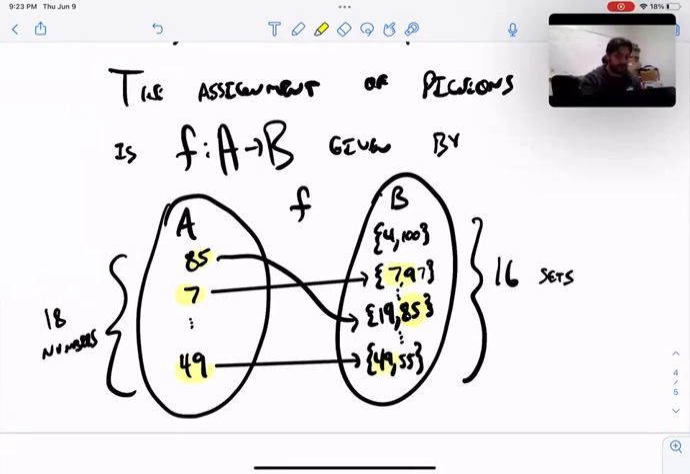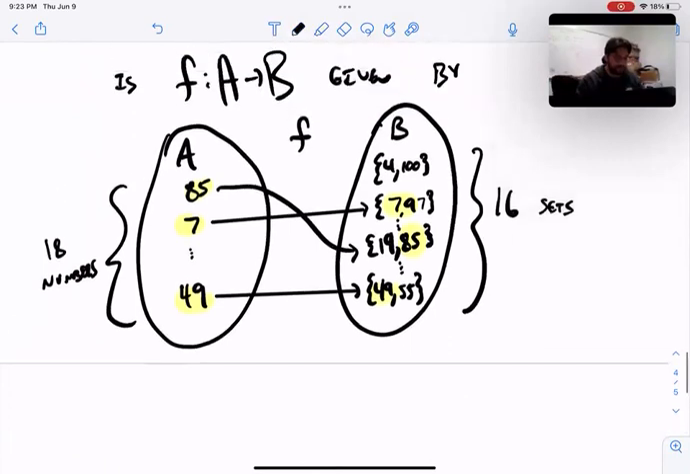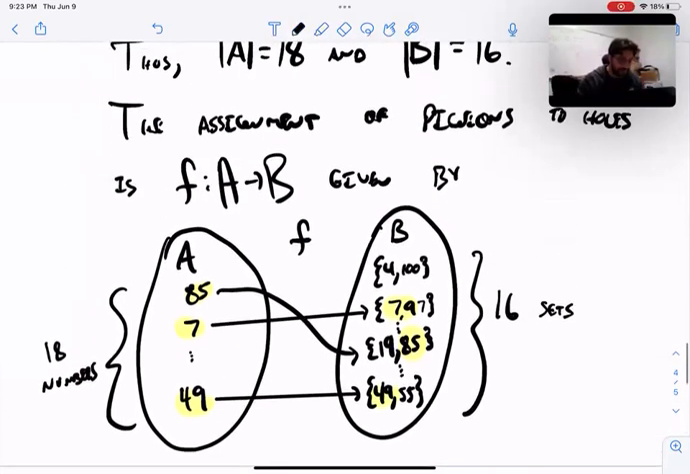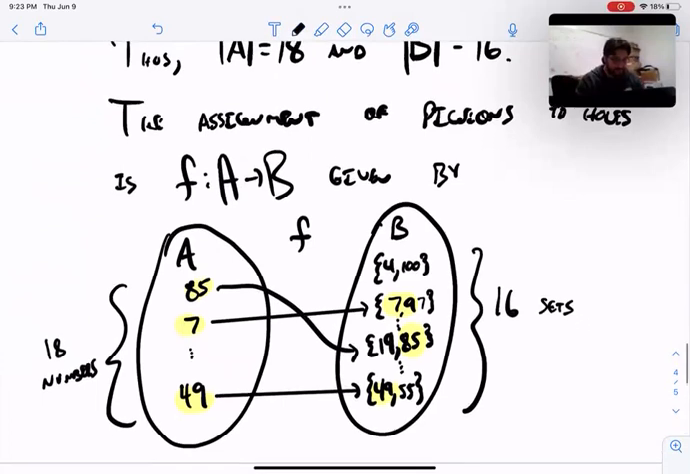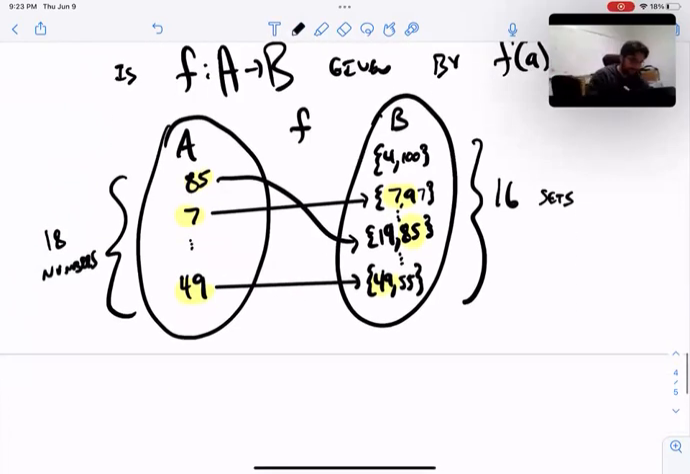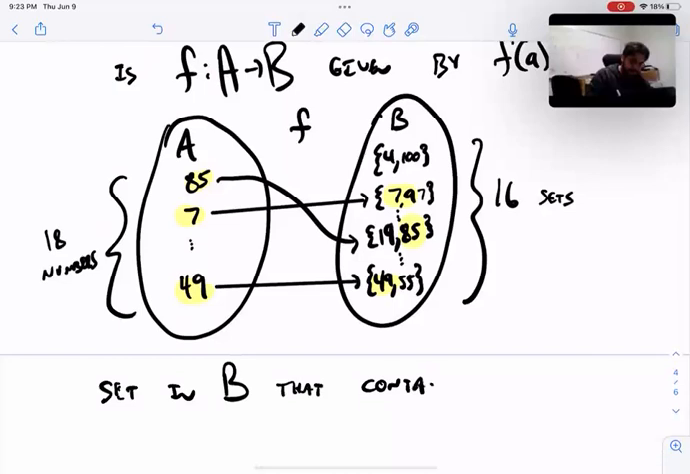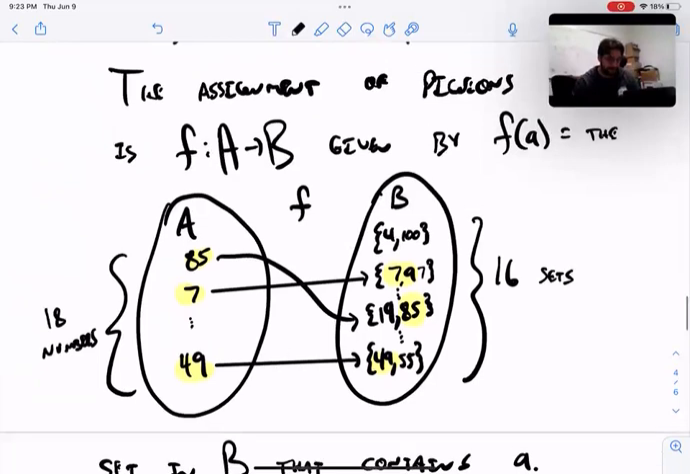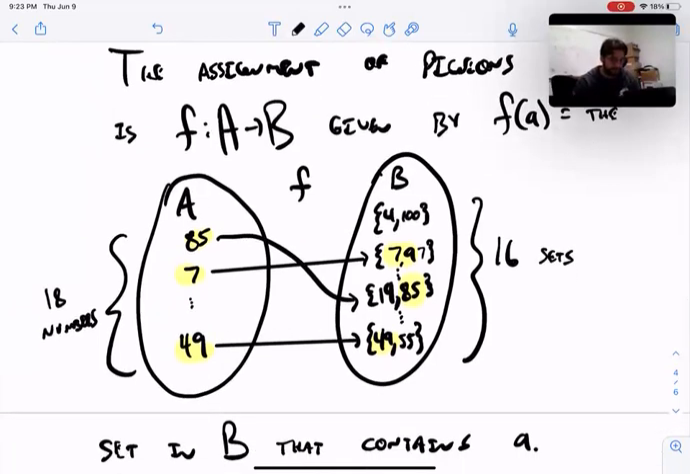That's how we can construct this assignment, right? So we can say that in particular, F of A equals the set in B that contains that element A. So that's the mapping, the assignment of pigeons to holes.